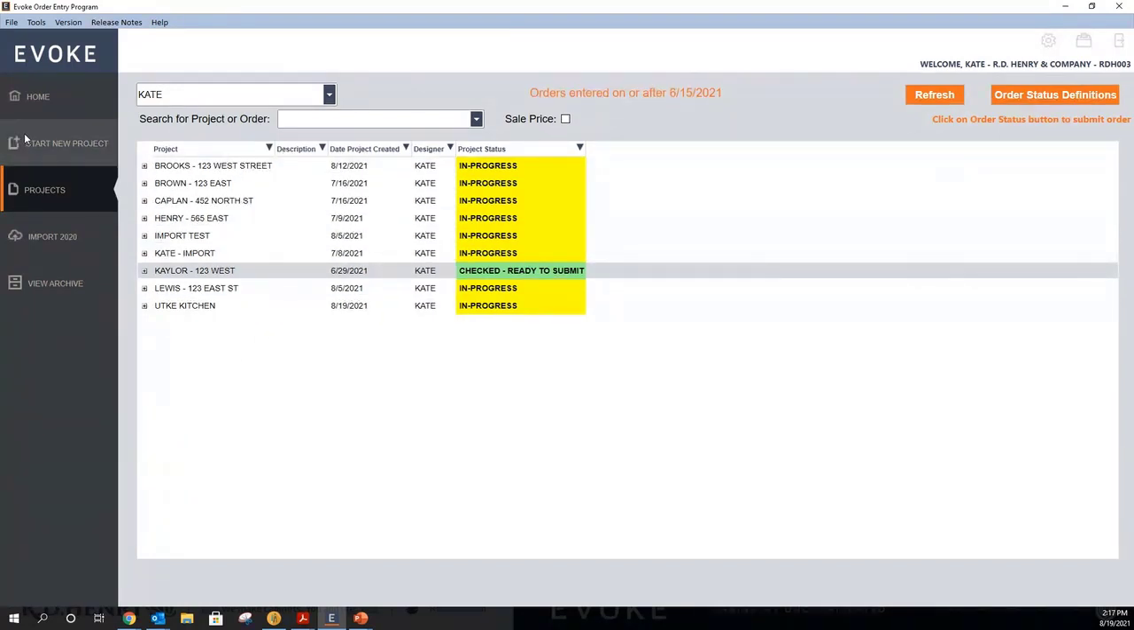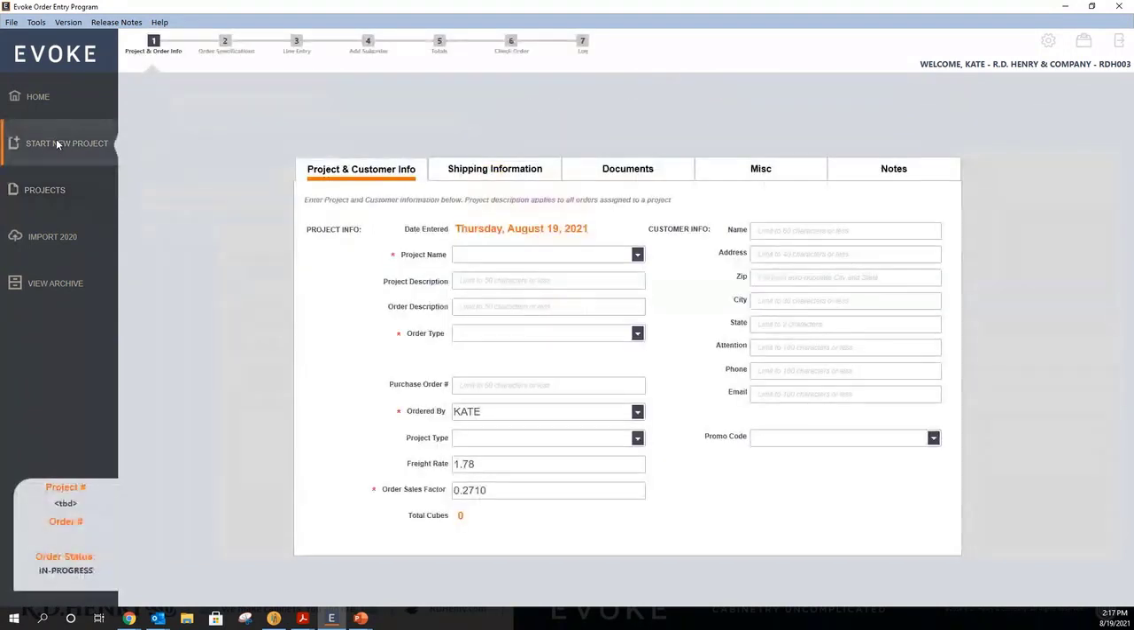So if you're placing a new order, you're going to want to hit Start New Project if you're manually entering. If you're a 2020 user and you're inputting from 2020, you're always going to want to start with this Import 2020, but I'll show you that here in a second. So Start New Project, and then we're going to go through these different tabs up top.